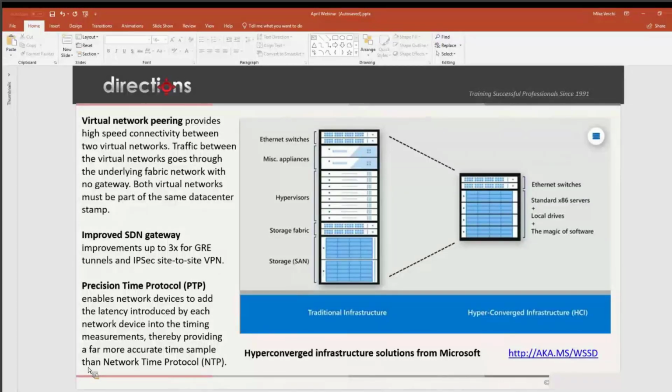Virtual machine, virtual appliance, virtual network, software-defined networking. So down here I have a link for you if you really want to look at this based off Microsoft solutions, or maybe you want to opt into a third-party solution with another provider. The aka.ms/WSSD will give you a lot of information based off how 2019 is now looking at hyperconverged networking.